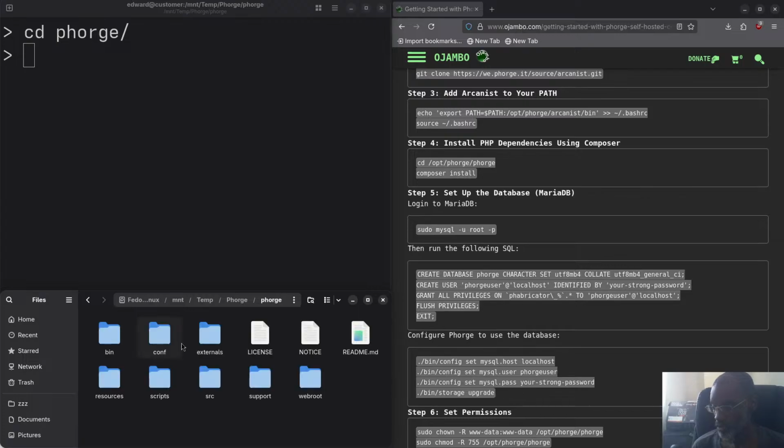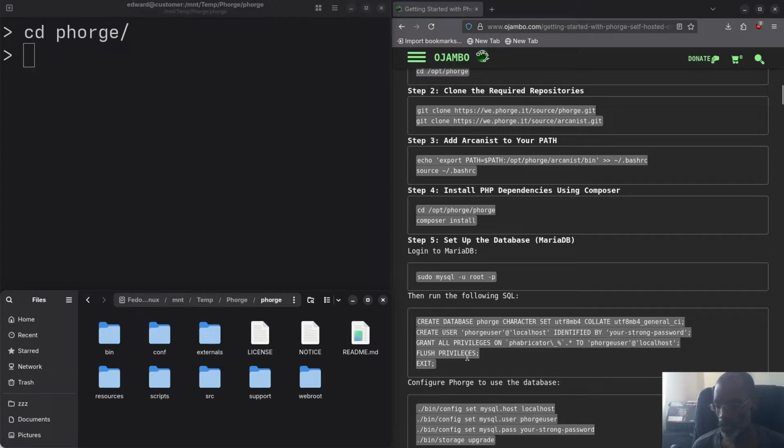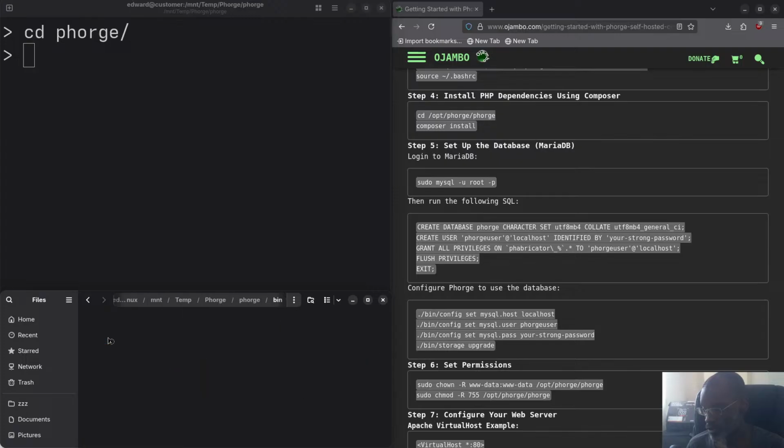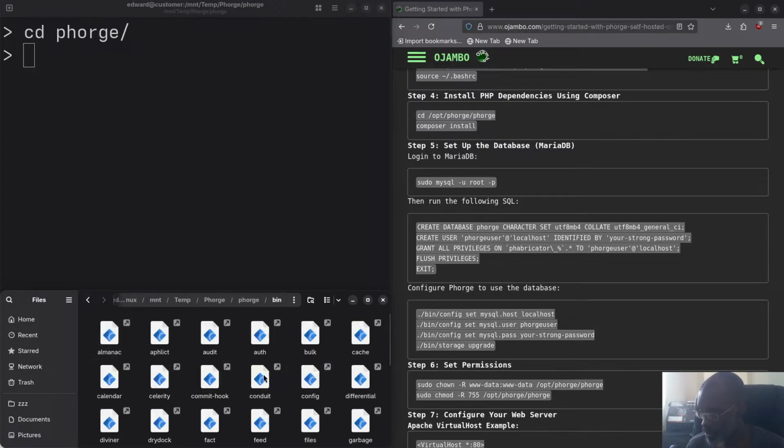Okay, so this is it here. And then what you do next, you need to add these files. You see the mysql.host, so you run ./bin, obviously it's a bin, and then it has this called config. Where's the config here? This config will create the config file for you.